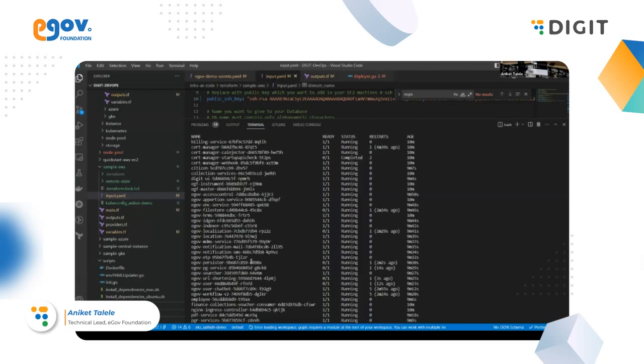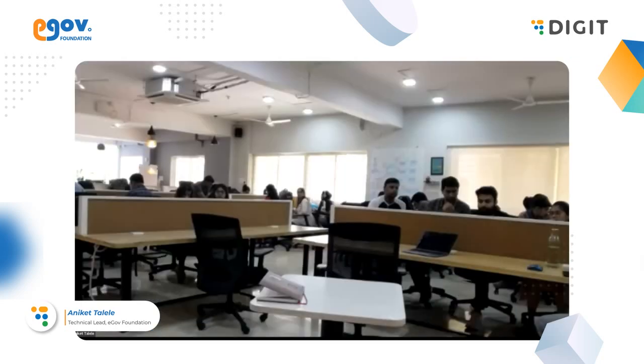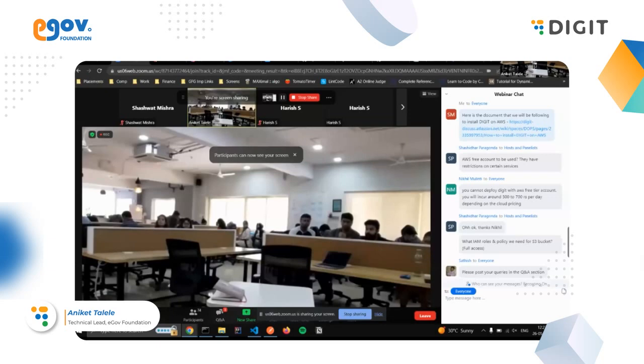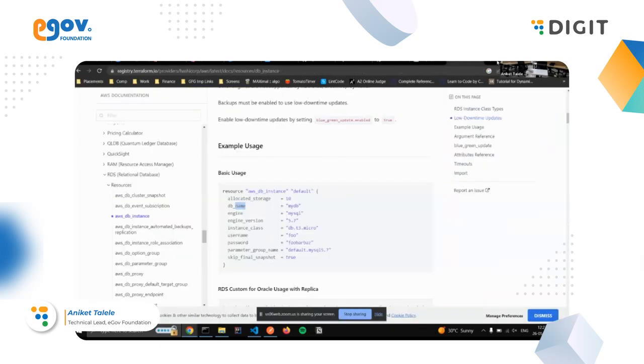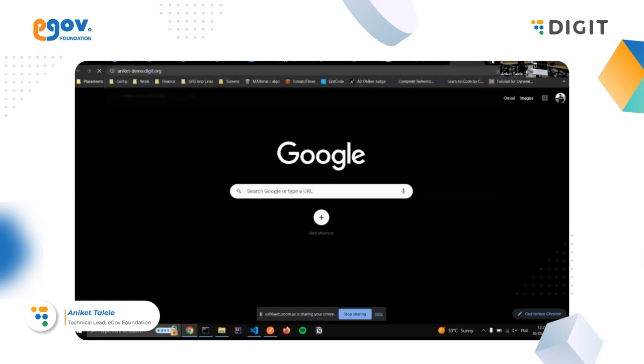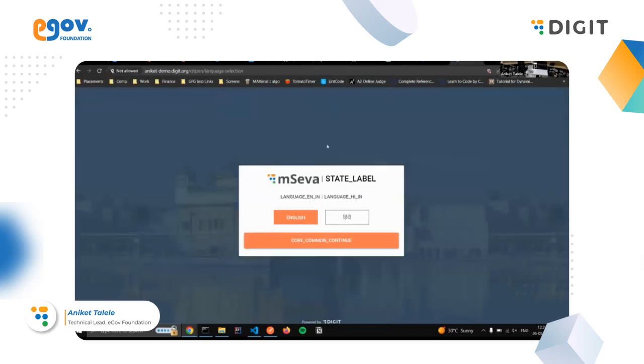UI is up now. Shashwat, you can just show them. So you can see now there are placeholders instead of the actual names. Once we add the seed data, these placeholders will be replaced with actual text.